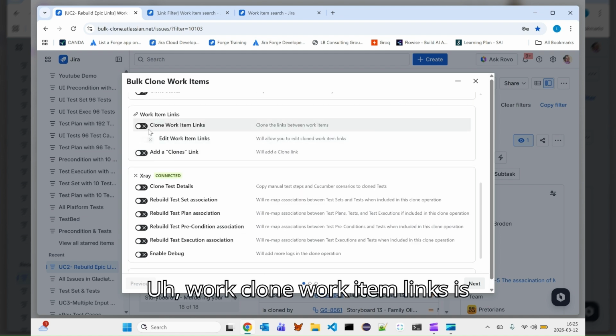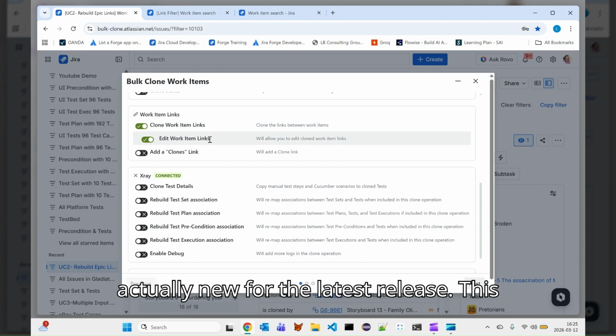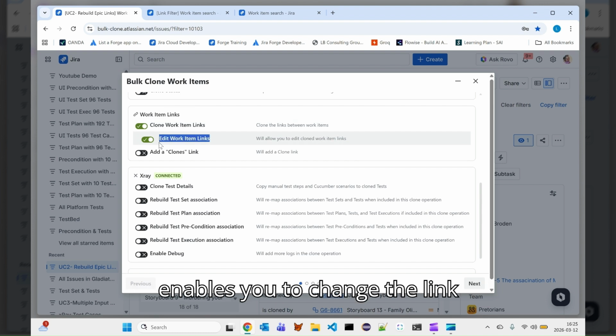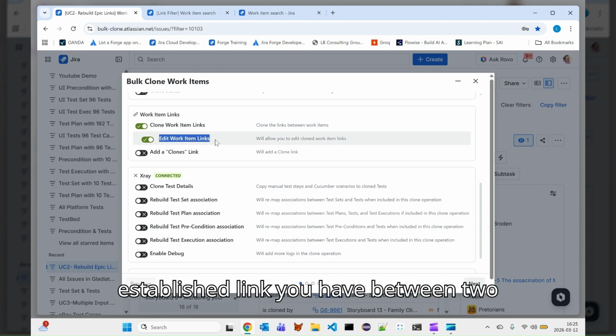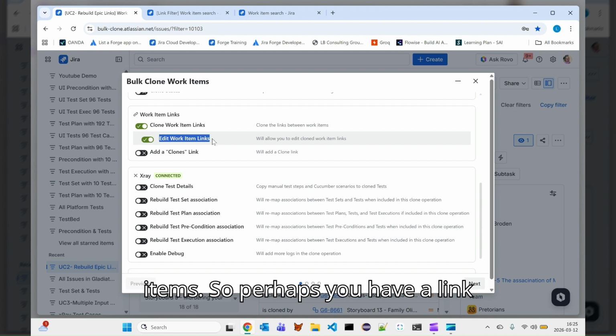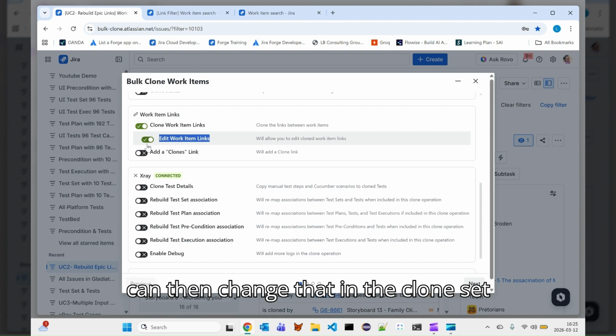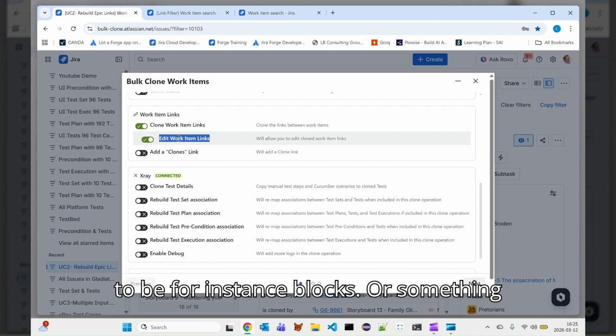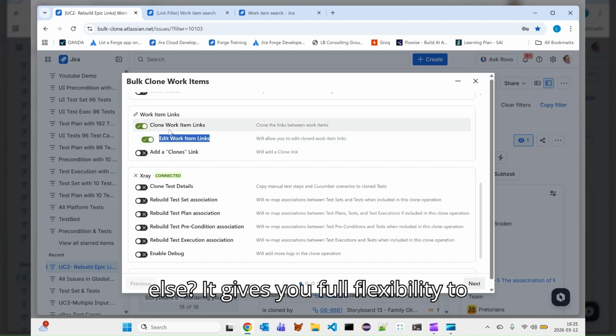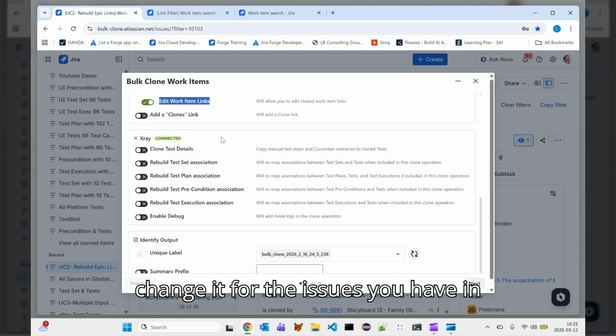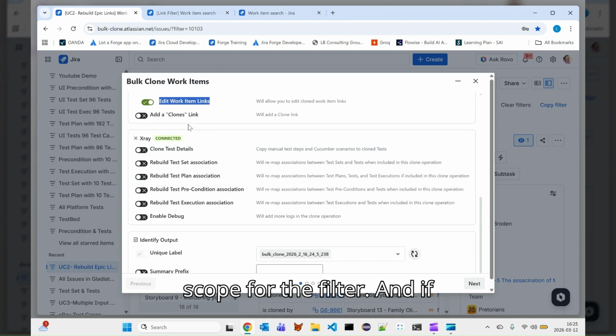Clone work item links is actually new for the latest release. This enables you to change the established link you have between two items. So perhaps you have a link relationship which is called relates. You can then change that in the clone set to be, for instance, blocks or something else. It gives you full flexibility to change it for the issues you have in scope for the filter.